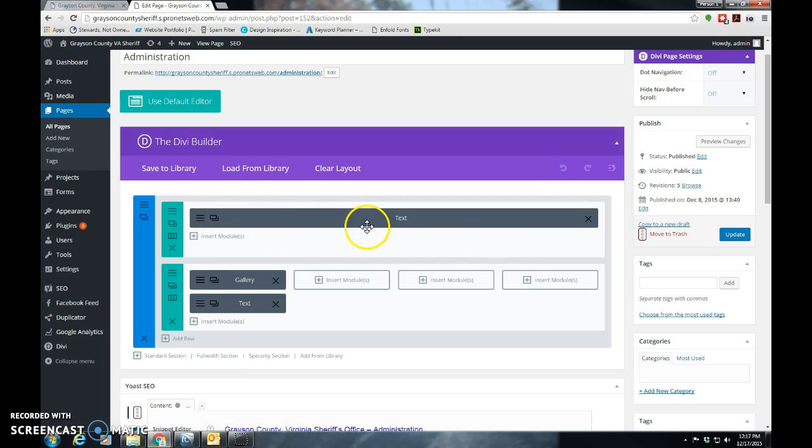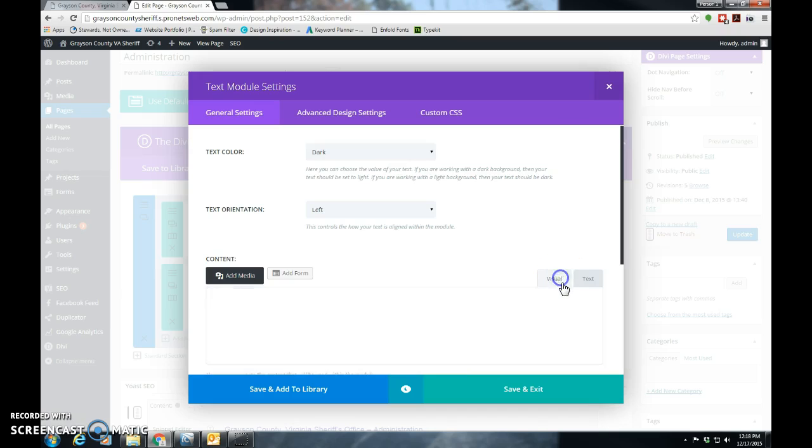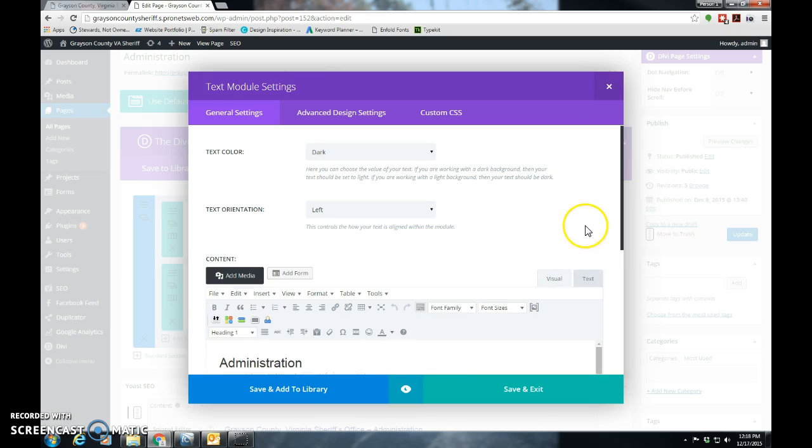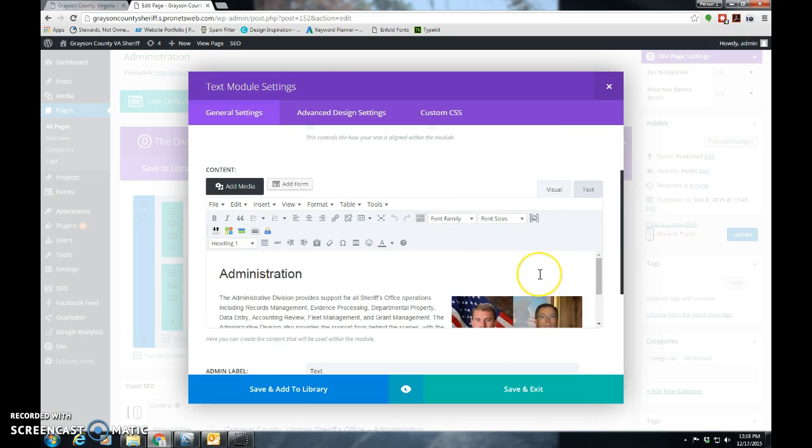So to edit something that already exists, it's pretty simple. All you have to do is click this little three bars over here to click edit. So under module settings, just click that. All right, so once you log in here, this one's set to text editor. We're going to click this to visual so we can see what we're doing. If you want to make changes to your text color, you can here, dark, and the orientation is left, or you can simply leave that as is if all you need to do is change the text.